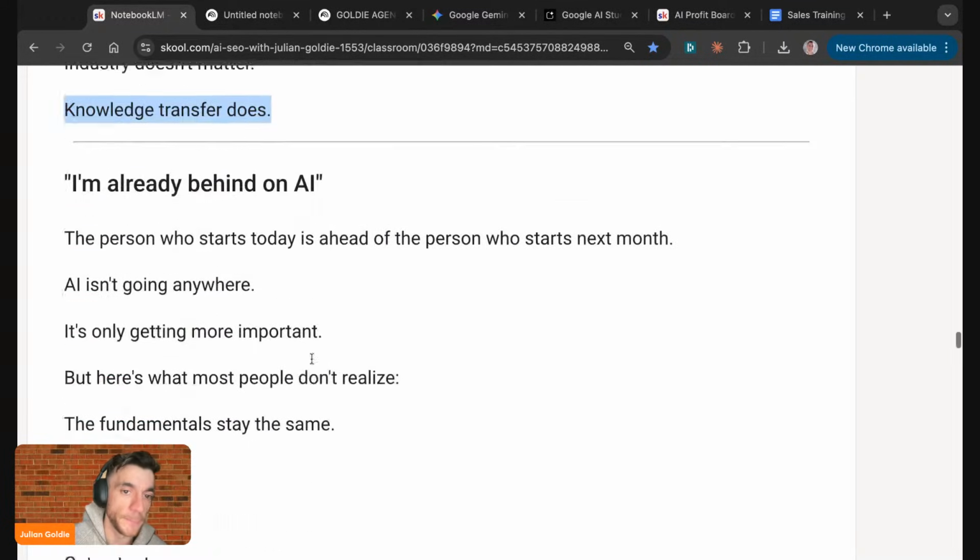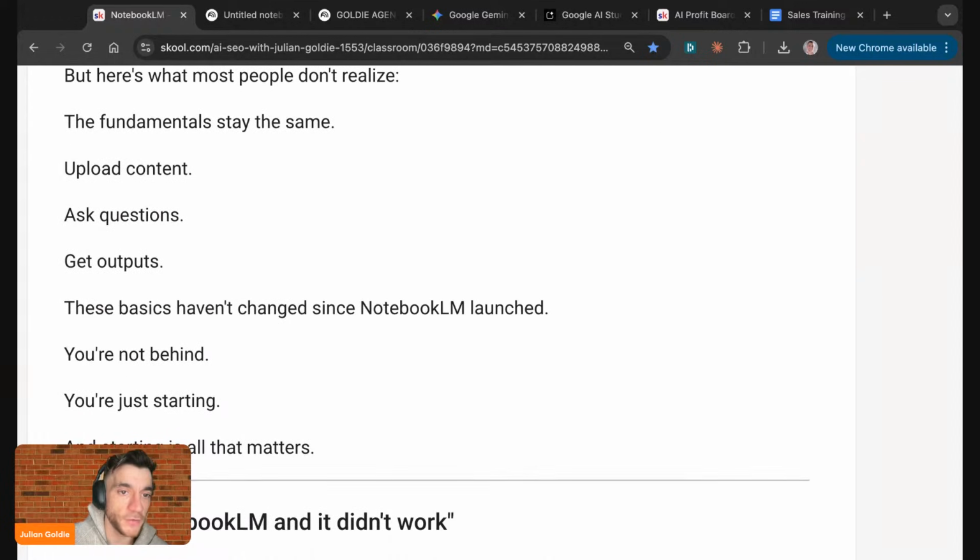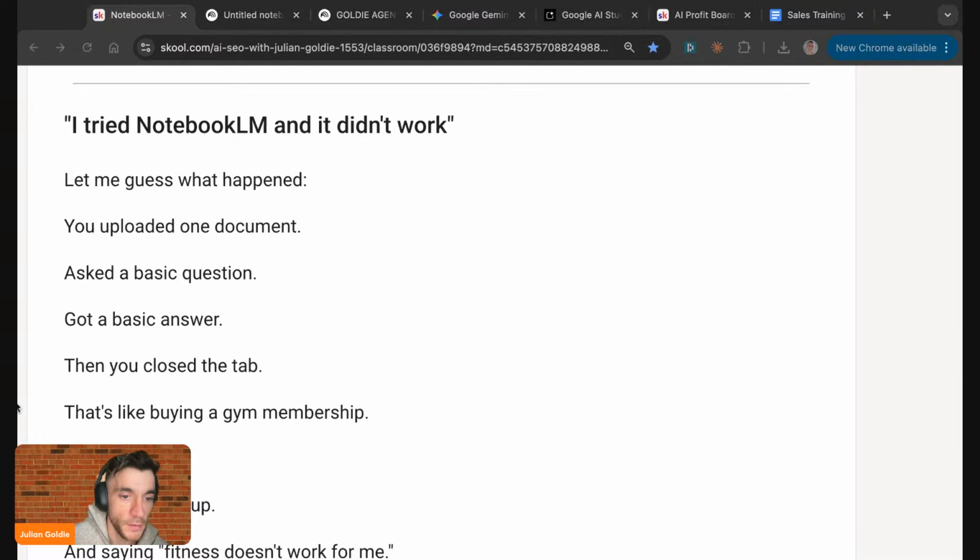That's the important bit. And some people say, well, I'm already behind on AI. It's too late to start. The person who starts today is ahead of the one who starts next month. AI isn't going anywhere, right? So it's only getting more important. And here's what most people don't realize. The fundamentals stay the same. Upload content, ask questions, get outputs. These basics haven't changed since NotebookLM launched. You're not behind, you just started. And starting is all that matters, right?